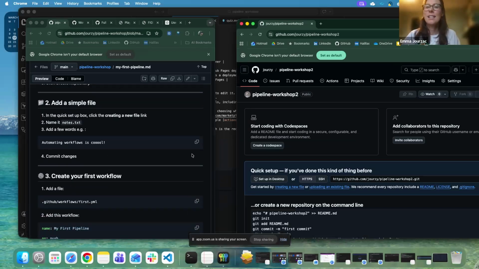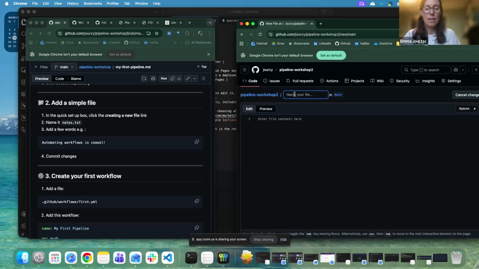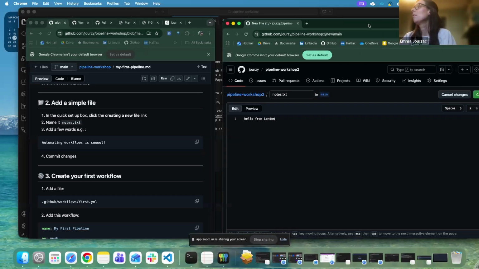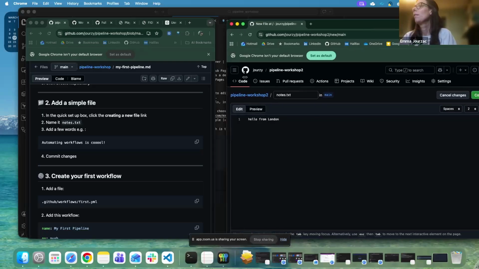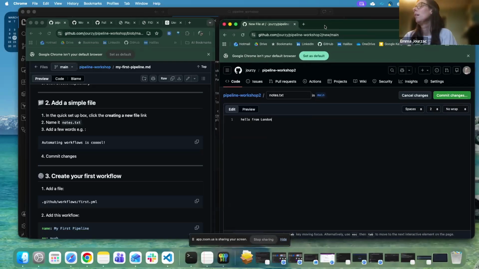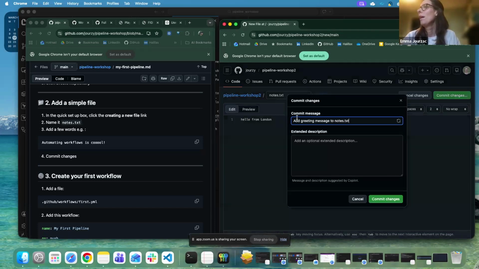A repository needs to have some code in it. So in this quick setup box here, we can create a new file. We're going to call it notes.txt, and you can write anything there. Hello from London. I'm in London. And we can commit these changes. That's basically saying save the changes, click this green button. It will automatically think of a commit message for you, so we don't even have to think about that, and we're going to commit the change.